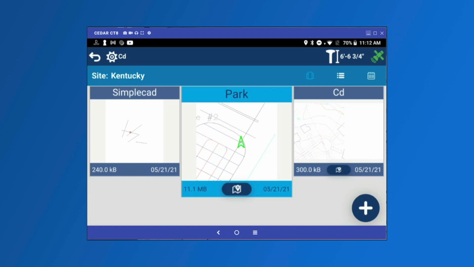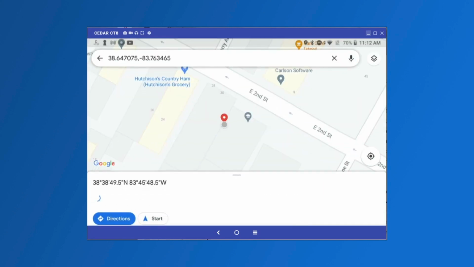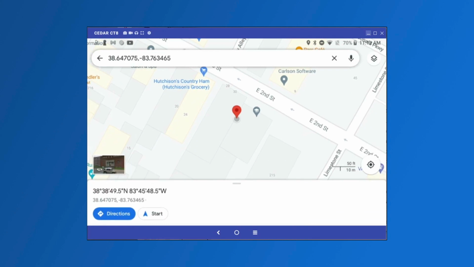If you tap this icon, it will actually launch Google Maps and navigate you to the job. And this is for people who may have forgotten exactly how to get to an old job or don't quite remember where it is and want to see it on a map. You can always jump over into Google Maps and see that.